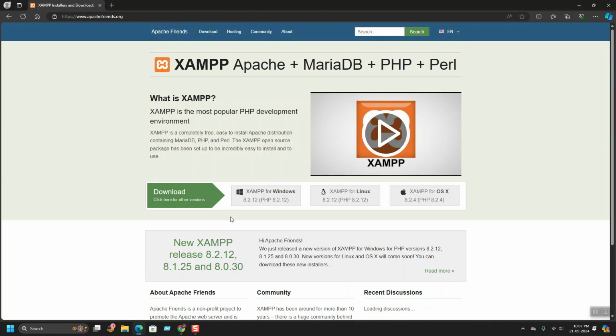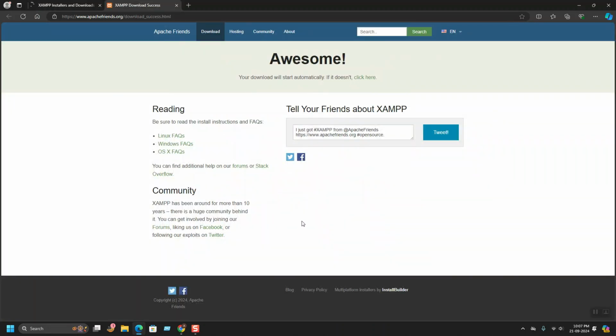Here you can see the window where you can download XAMPP for the supported OS. The first one is XAMPP for Windows, the second one is XAMPP for Linux, and the third one is for the Apple OS. From here, as per your requirement, you can download it. For me, I need to download it for Windows. You need to wait for a while to get it started.